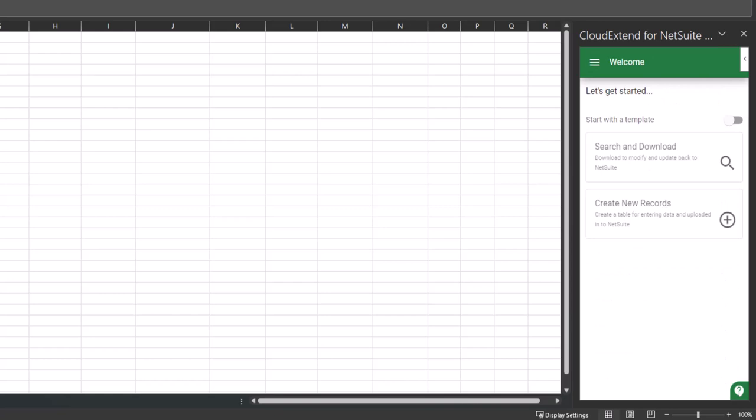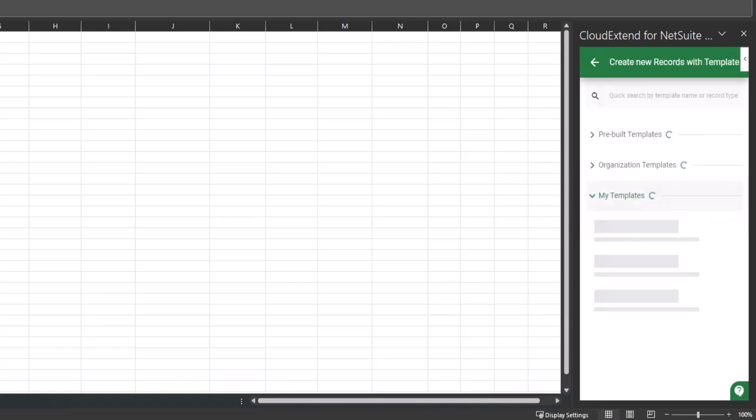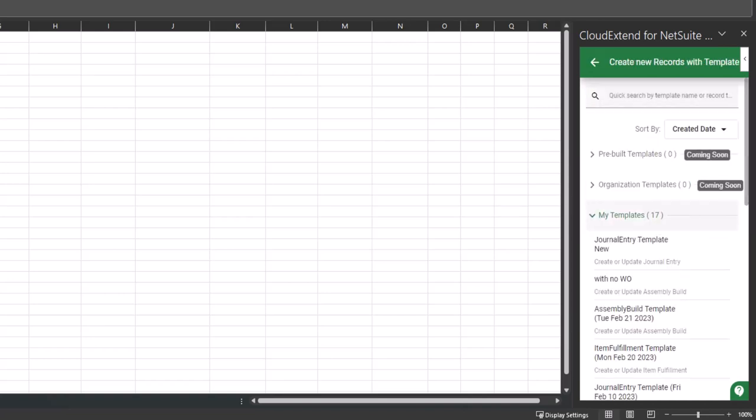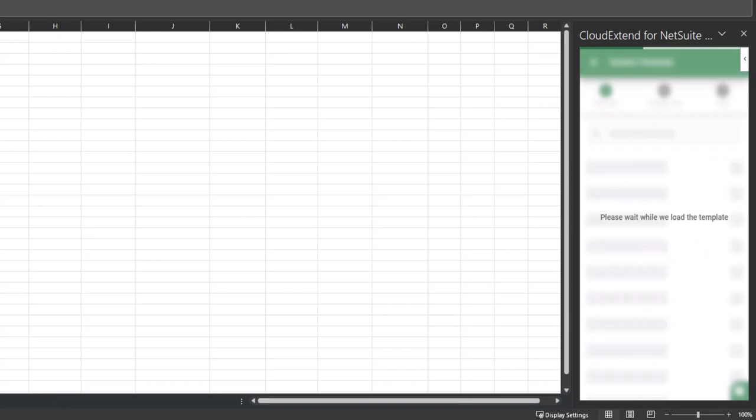Here I already have a journal entry template. So I'm going to go into the start with a template switch and turn that on. Now I'm going to select the one that says create new records with a template. It's going to bring me to my list of templates, and as you can see, my journal entry template is here. I'm going to select edit.